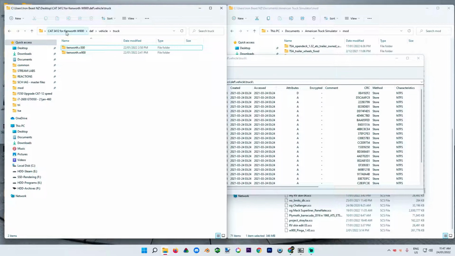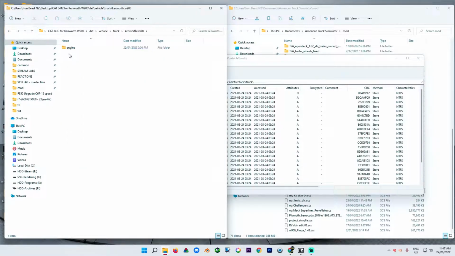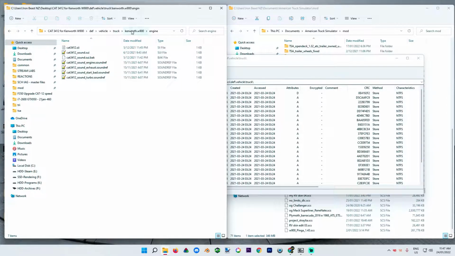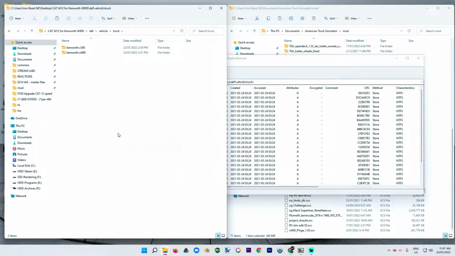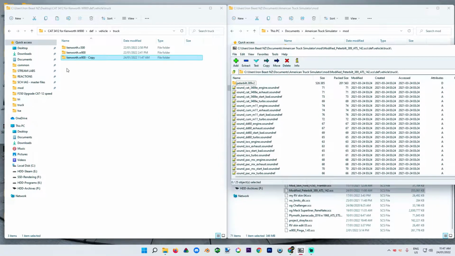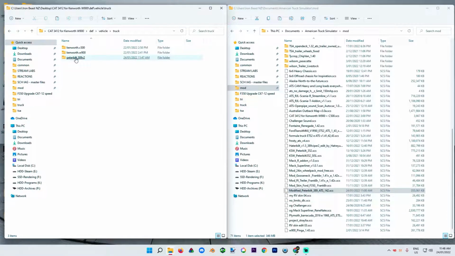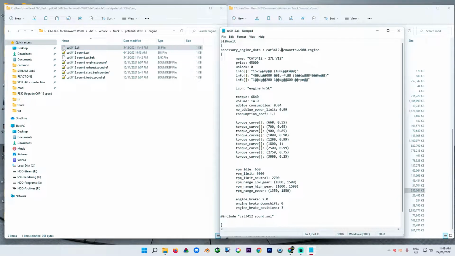So if you extract the file, you're able to get straight into the whole mod. We can take either of these folders. I'm just going to take the Kenworth W900 engine folder here, and you can see this 3412. We're going to copy it. And then we're just going to rename this to our desired truck, which is the Peterbilt 389 V2. Simple as that. We now have the truck folder, and all we have to do is go in and change the def. So this also needs to be called Peterbilt 389 V2.